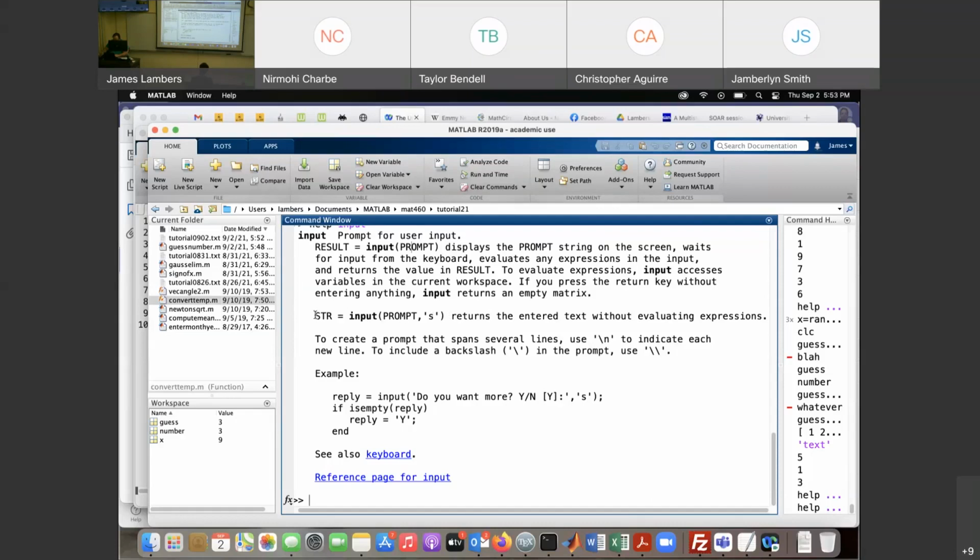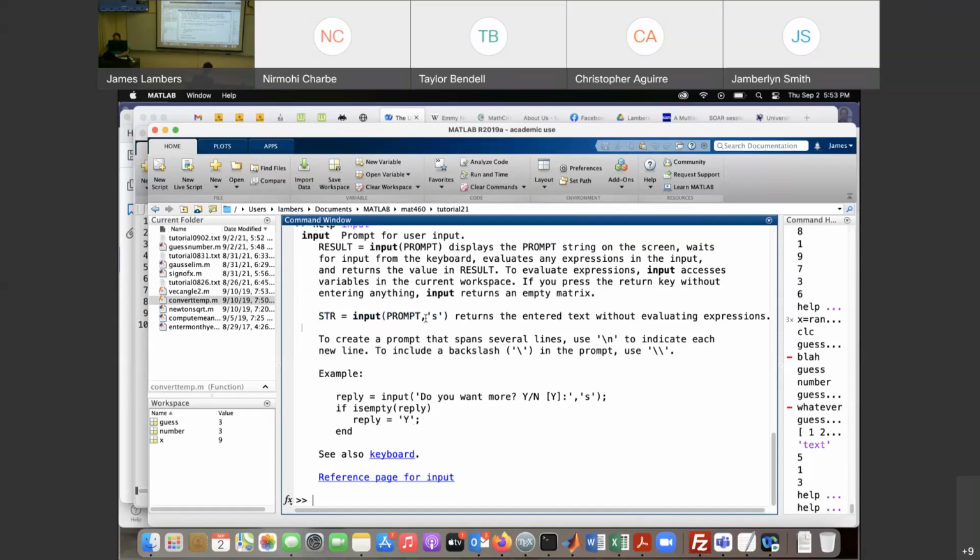Now, here's something I can do though. If I call the input function and add this additional argument with s in quotes, then it will not evaluate it. So let's see what that does. I'll try here to prompt.